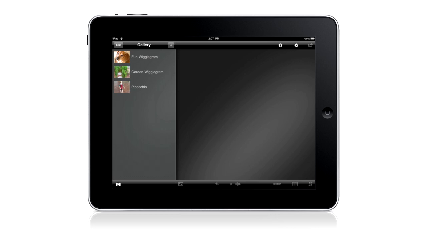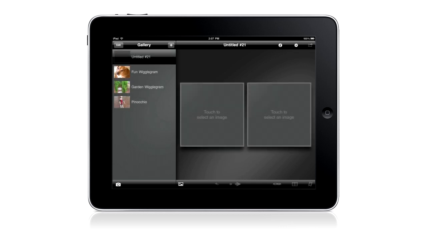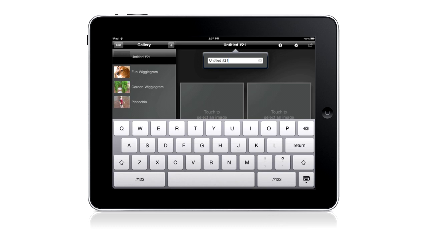In landscape mode, the projects gallery is on the left side of the screen. Each project contains left and right images along with alignment information. To create a new project, touch the plus button. Touch the text in the top toolbar to give the project a name.